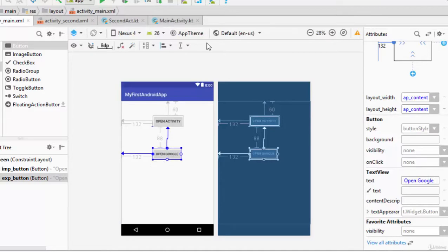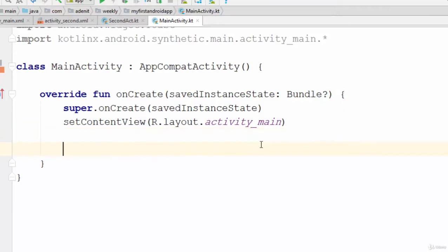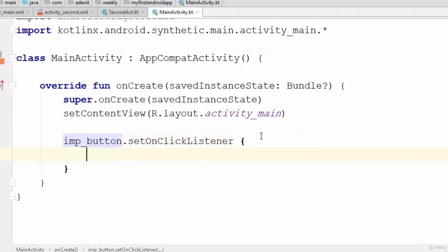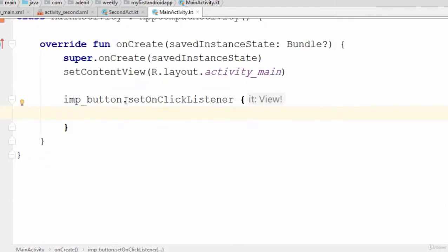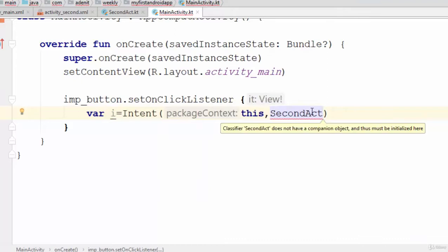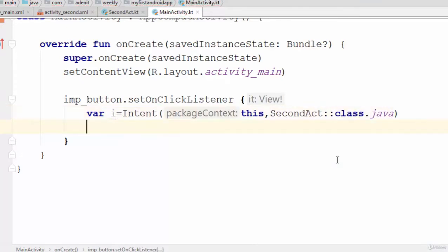So how can we implement this example? Now let's go to the main activity, and here I'm going to write something like imp button dot set on click listener, which means if the user clicks on the implicit button. In this case, I'm going to create an object from the Intent class. This class is used to navigate from one activity to another activity or from one application to another application. In the first one, to navigate from this, which means from the current activity, which is main activity, to SecondACT. The SecondACT is the name of the second activity. Then add double colon and select class and Java. Then write this function, which is startActivity.